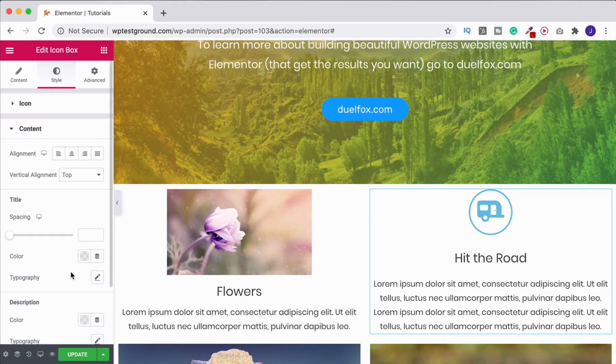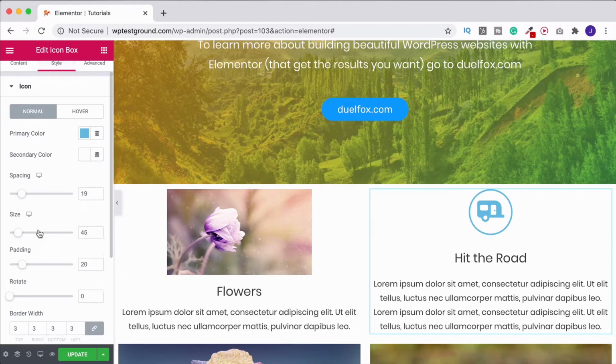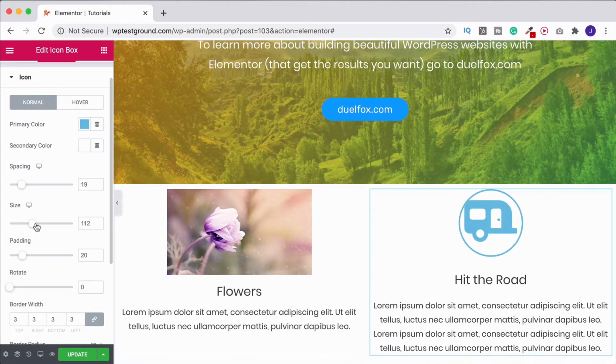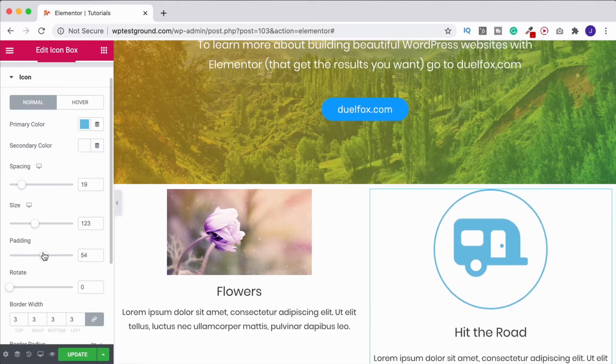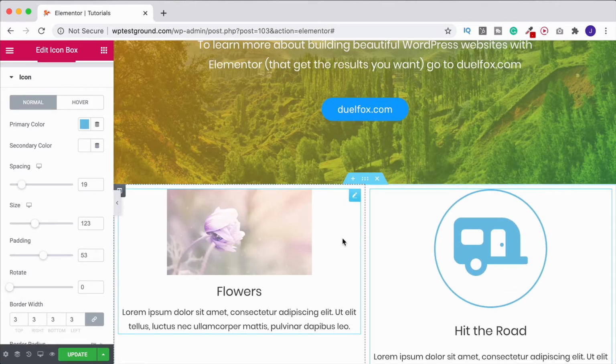Okay, so now I just want to show you how we would make these line up if they weren't. So let's just play devil's advocate for a moment. Come back up here, and I'm going to increase the size of this. I know that doesn't look good, but I'm just going to use it for an example.